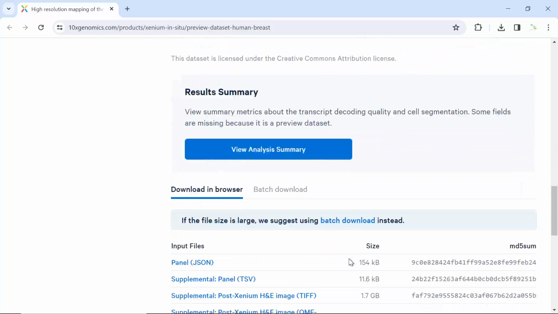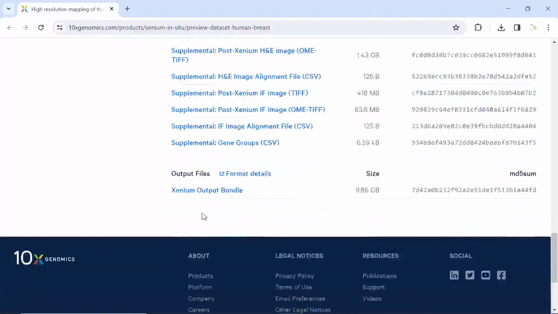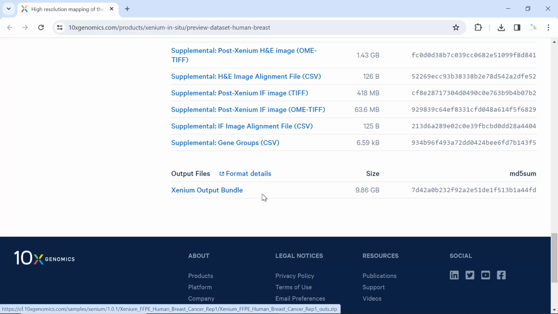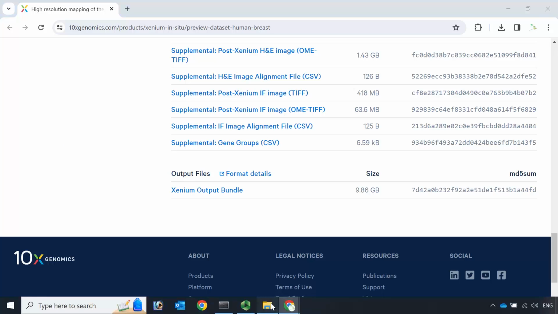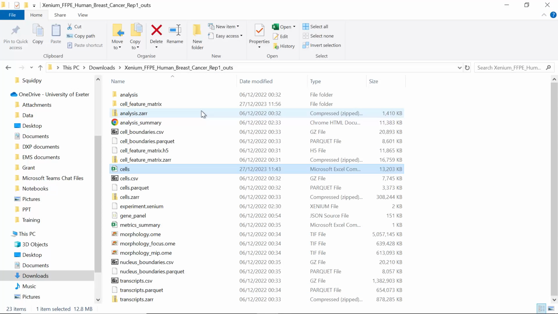But for today's analysis, you need to download the data from the output files. You can see they put all the files in one zipped file. If you click this link, you will download all the data. I downloaded the data already. We can have a look at the data in my folder. You can see here is the data that I unzipped from the downloaded file.